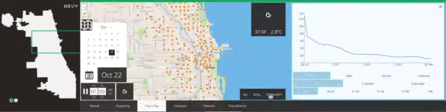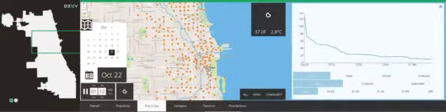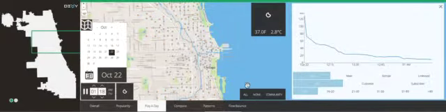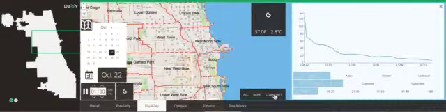We can also select just a specific community area. For example, we wanted to see what was going on in the Near West Side. We could simply click on a station, hit community, and it'll highlight just that area. We can also look at none of them, and our chart will update accordingly.